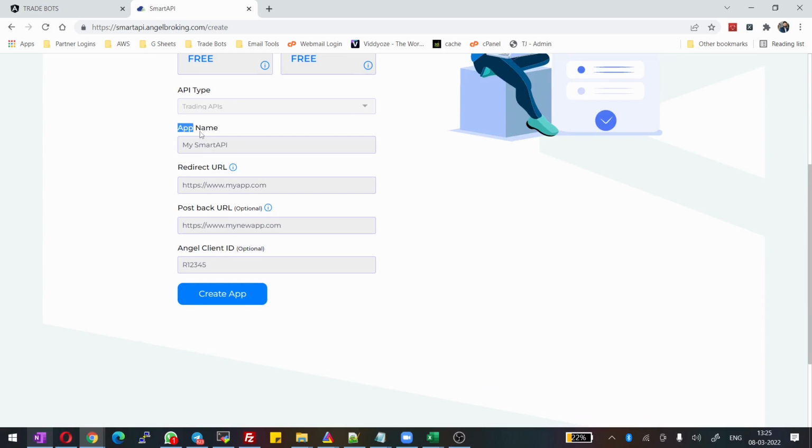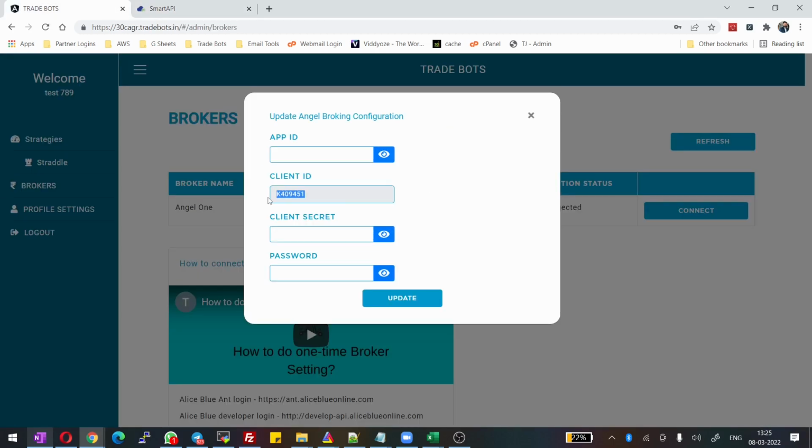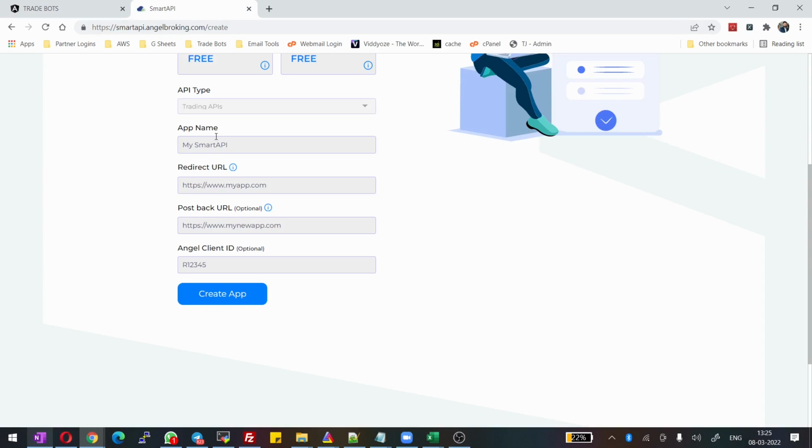Now, the second thing is it will ask you to give an app name. Please note that you can give any name, but my strong suggestion is to give your Angel Broking ID here. In this case, this is our ID, so let me give the ID here. Now, the next and most important thing here is the redirect URL. This is very important. Only if you give the correct redirect URL, your trading bot will work and be configured with your Angel One account. Okay, so please pay attention.